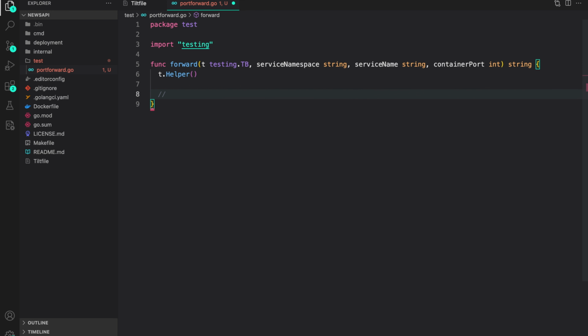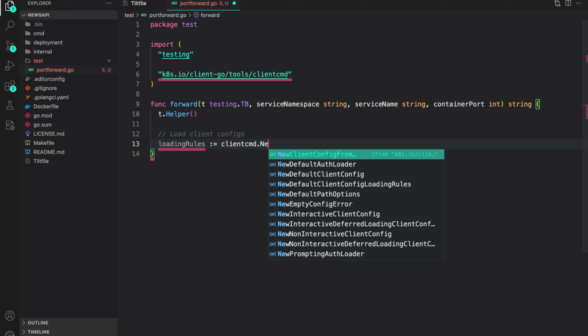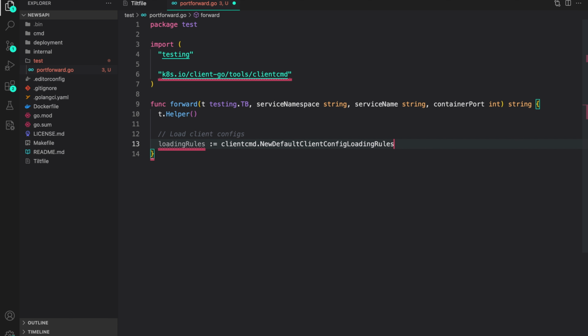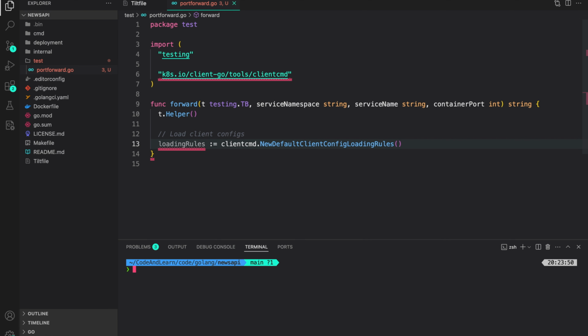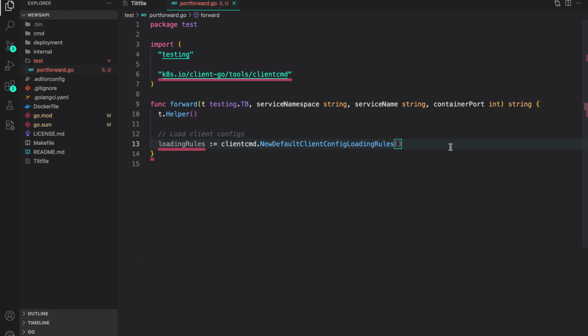Now to create a Kubernetes port forward from Go code, we are going to use the k8s library or Kubernetes packages. First thing we need to do is load the client config that we will use to create the port forward. First, we load the loading rules. For this, we will use the package clientcmd, which is exported by the Kubernetes client-go tools packages. What we want to get is a default config. So we will get the NewDefaultClientConfigLoadingRules. We don't have this package imported to the project, so let's get this. We will import the latest by using go get -u and the package name. And let's do a go mod tidy. Cool, now that package should be imported.